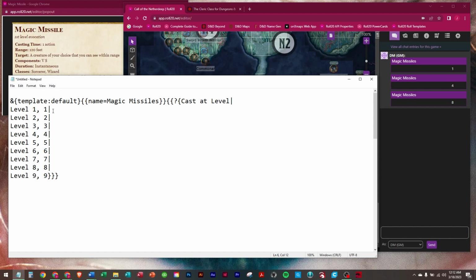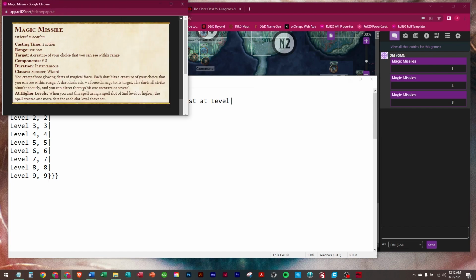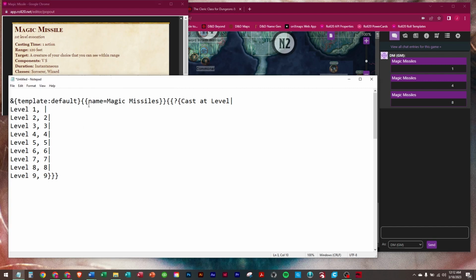Okay, so now what happens when they pick this for real? So level 1, at level 1 you get 3 darts. Each one does 1d4 plus 1 damage. So we're going to do 3 darts do, how about another one instead of a 0? Now we're going to do a roll. It has to be in brackets.